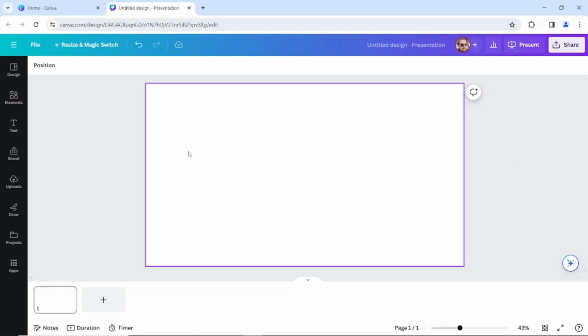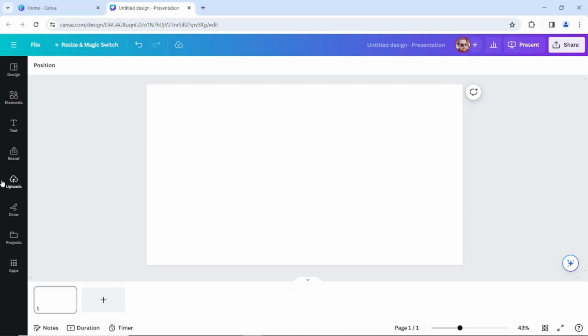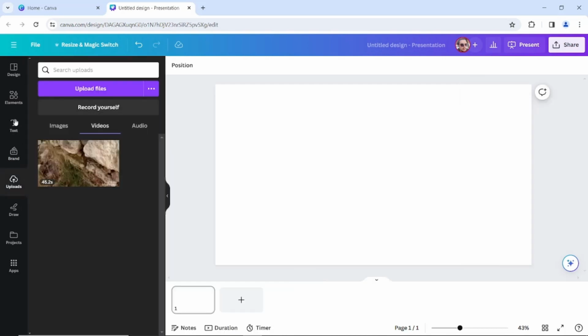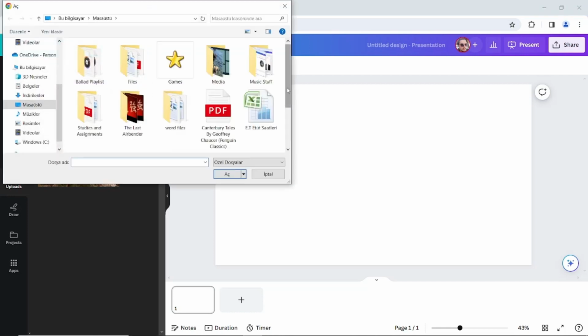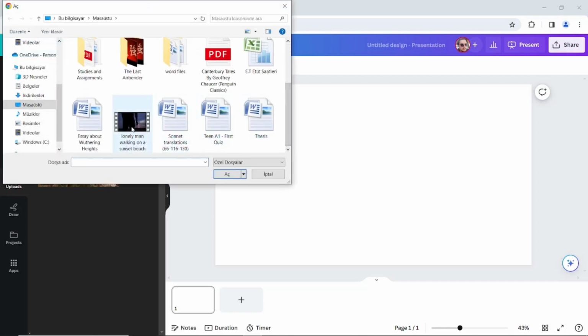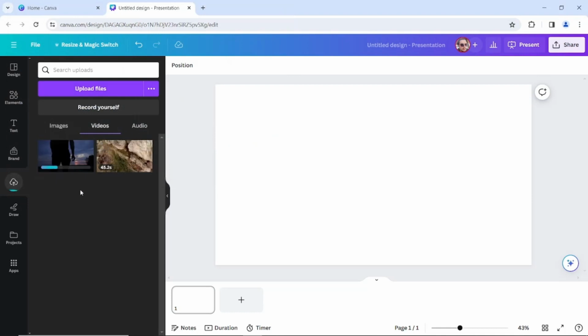First way is, you're going to come to the left and find the upload button. You're going to click on that and select upload files here. You can choose your video from your files. Double click on that and the first way is done. Let's wait till it uploads the video.